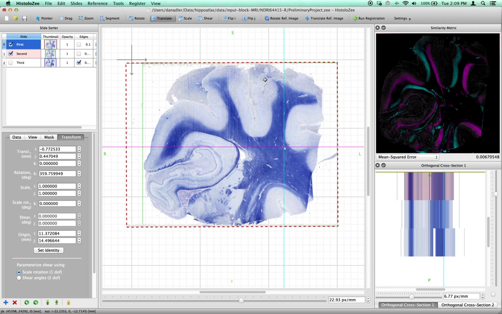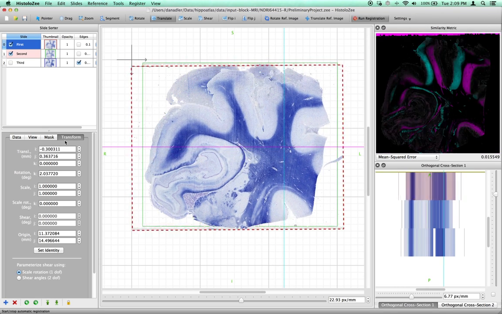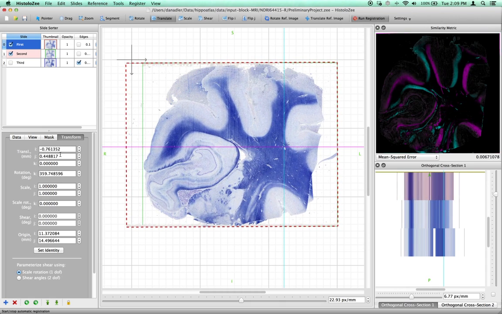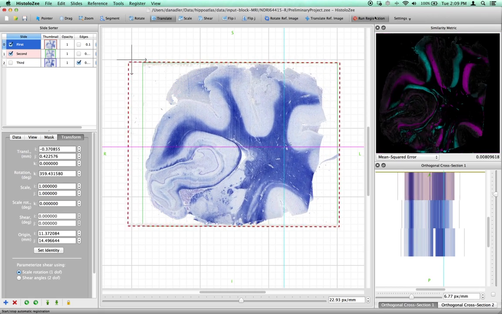Again, this is a feature in development, so registration is not perfect because all of the slide is used in computing the similarity metric, whereas we might just want perfect registration of the hippocampus. You can see that transformation parameters are updated on the fly. Since we selected rigid body transformation, only the IJ translation parameters and the K rotation parameter get updated.